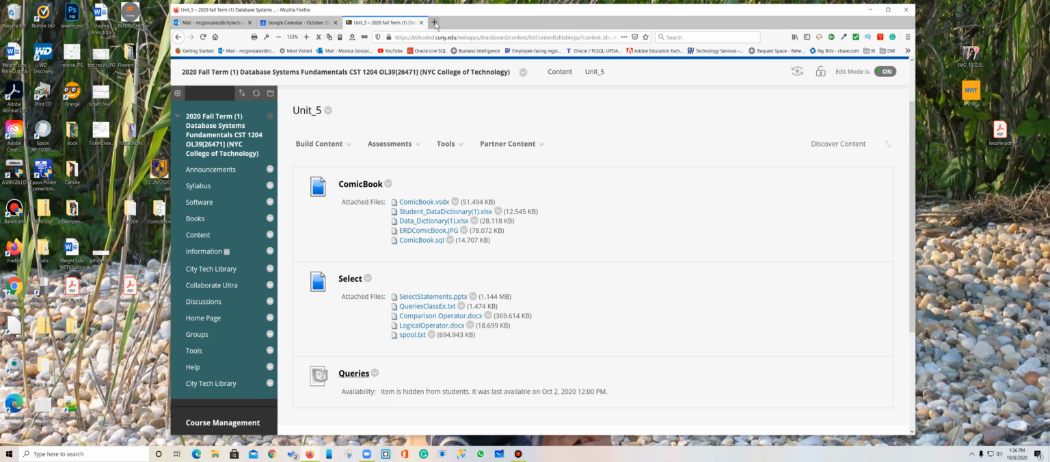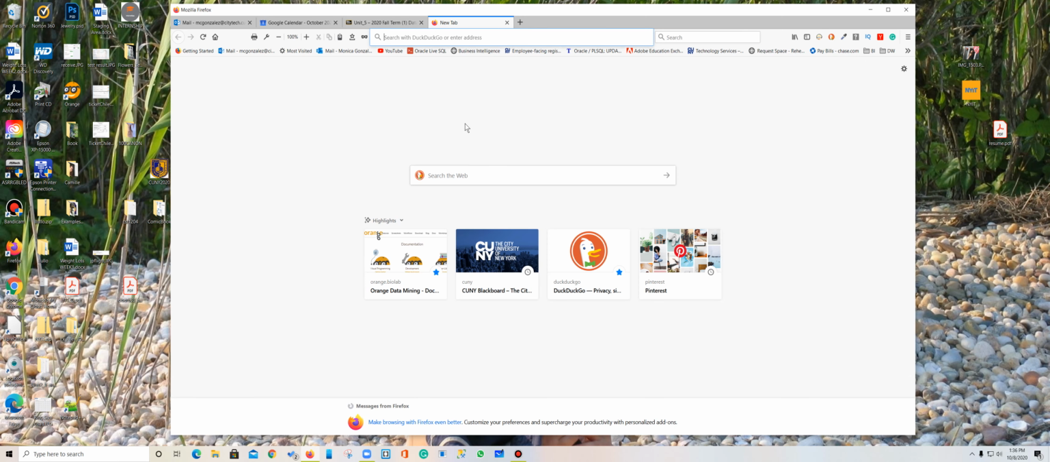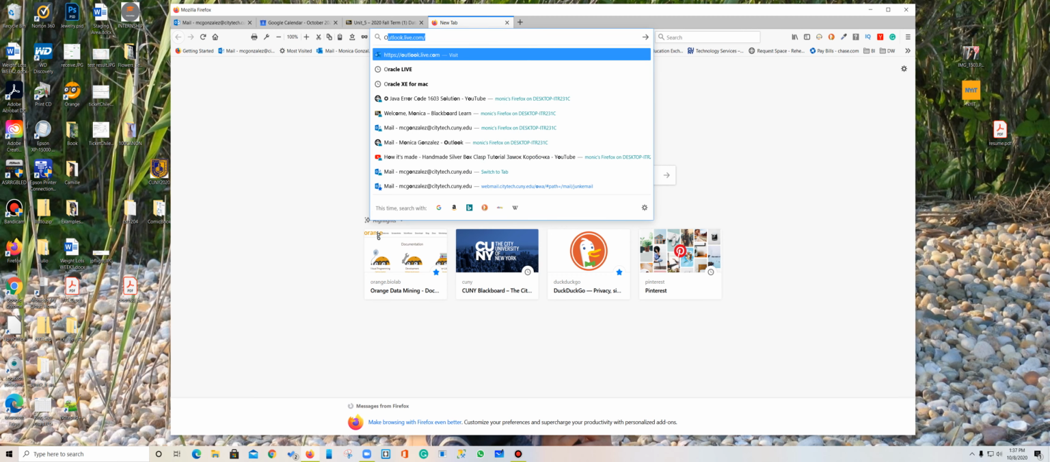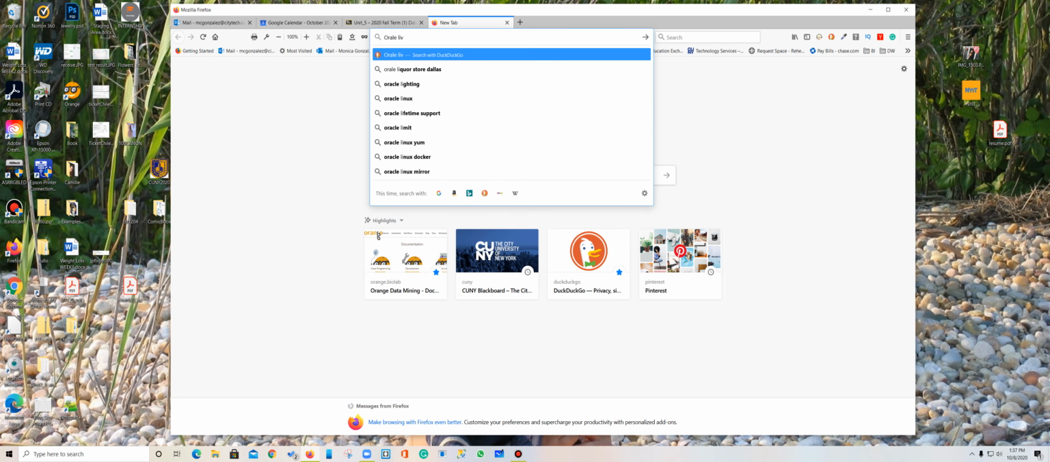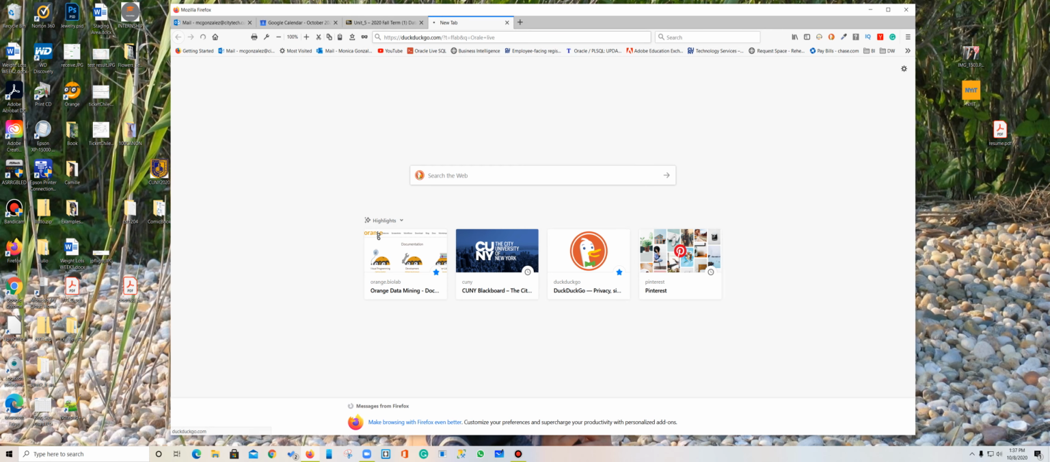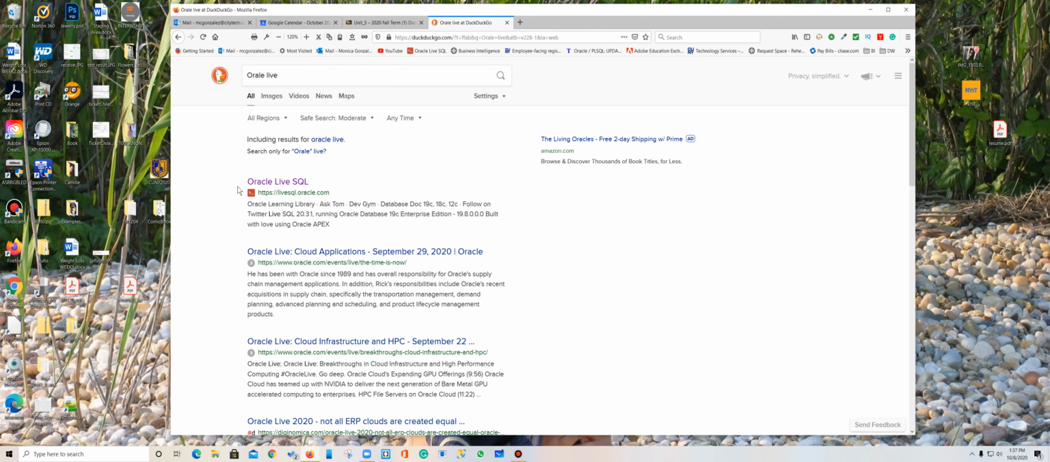So I'm going to go to any browser that I have, either Firefox or Chrome. I'm not really very happy with either Safari or the Internet Explorer. They're not very good browsers, so please use either Firefox or Google Chrome. Here I'm going to type Oracle Live. I already have a tab there, but I'm going to click on that link, Oracle Live.